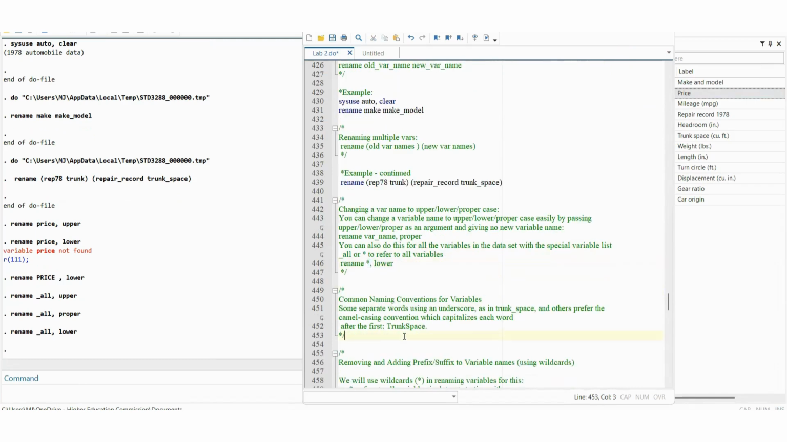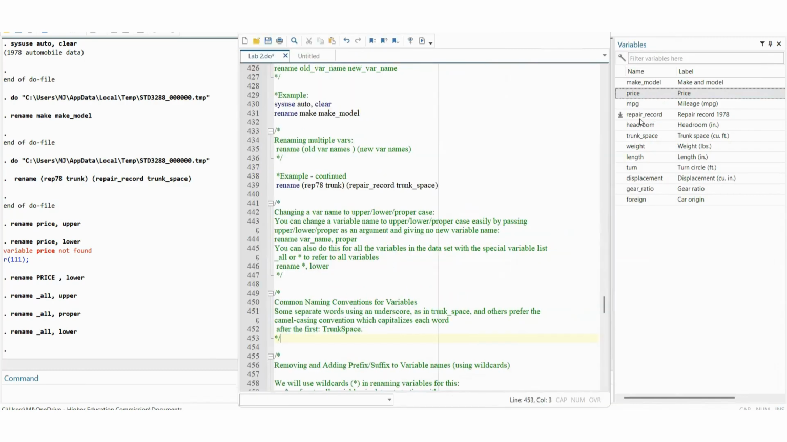So now some common naming conventions for variables are to separate words using an underscore, like we did over here. But you can have multiple words in a name. Like we had repair record here, we separated it using an underscore. We had make model, we separated it using an underscore. We separated trunk space using an underscore.